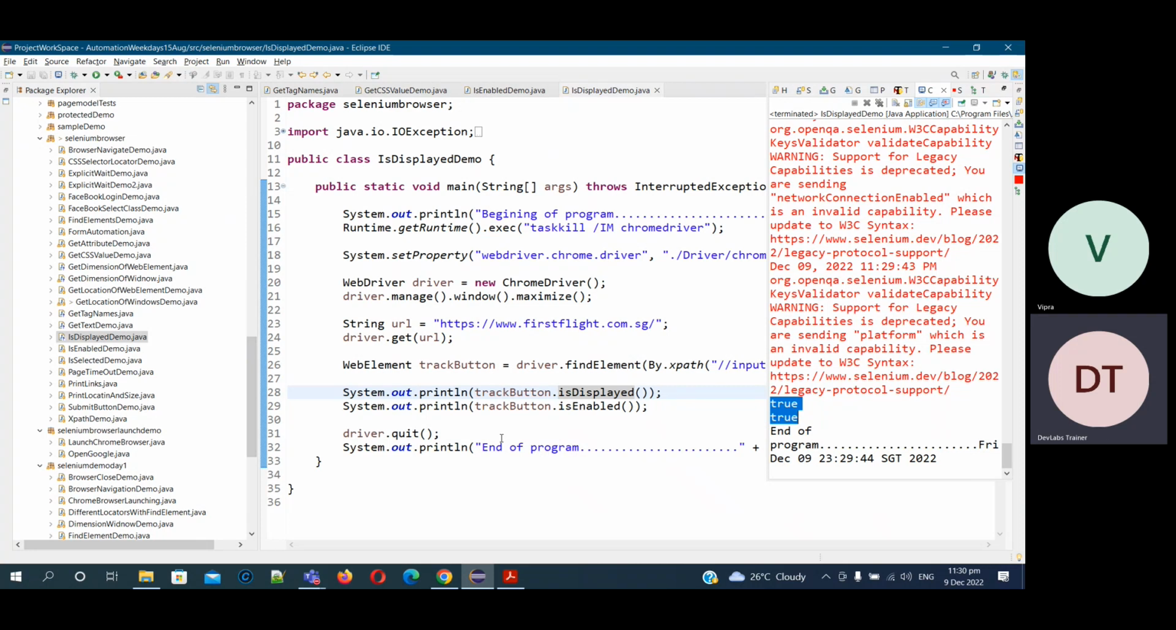There is a third option which is called isSelected. isSelected is normally for checkboxes and radio buttons. Sometimes in a web page we have seen a kind of round dot button. When you select one, the others will be unselected. So that kind of thing. And sometimes a checkbox: once you click, it will be checked, and once you click again, it will be unchecked. That you can identify by the isSelected method.